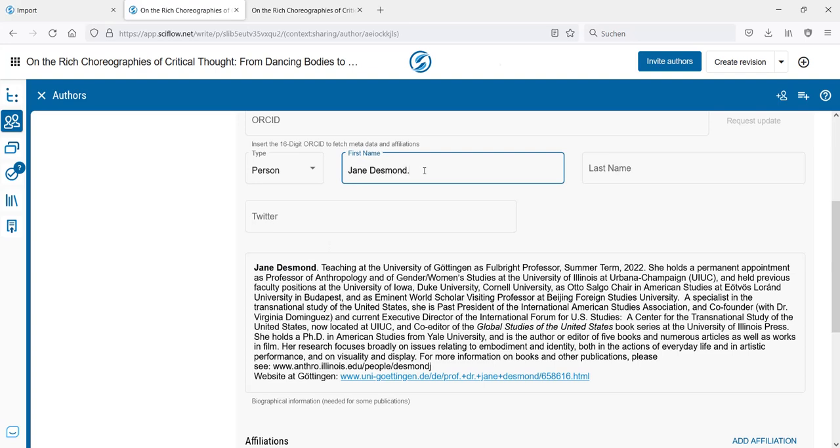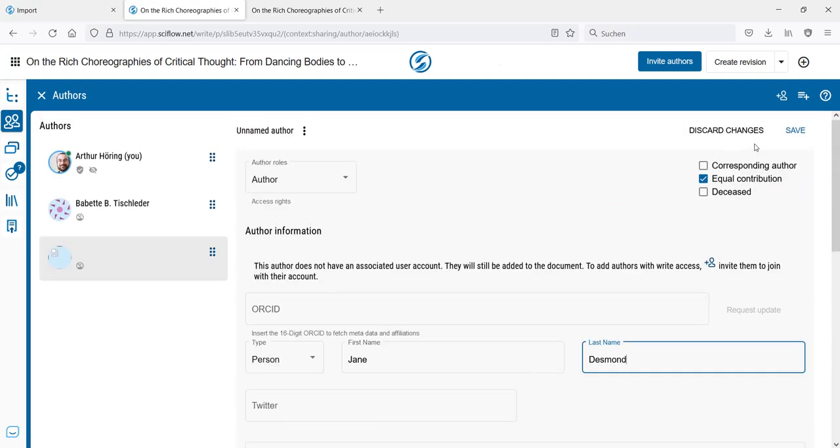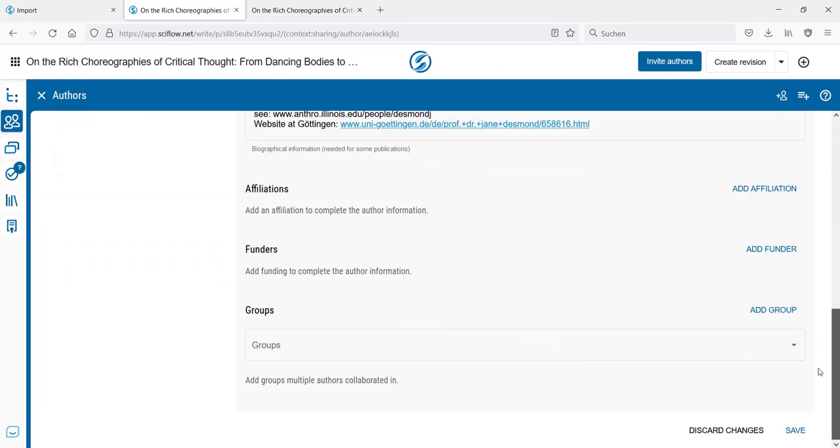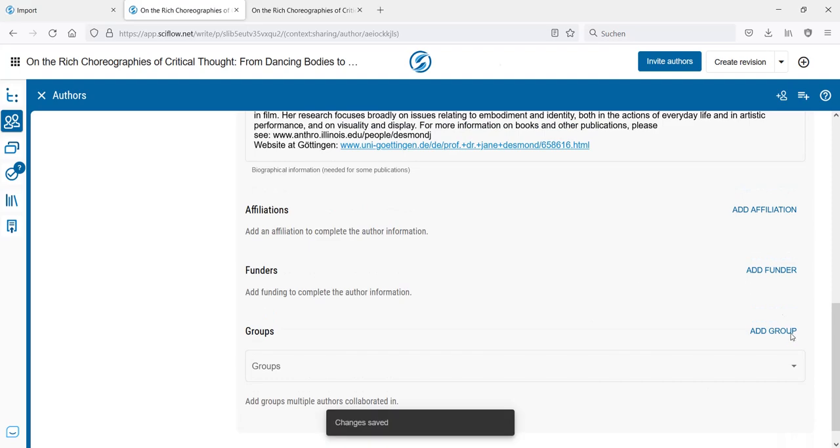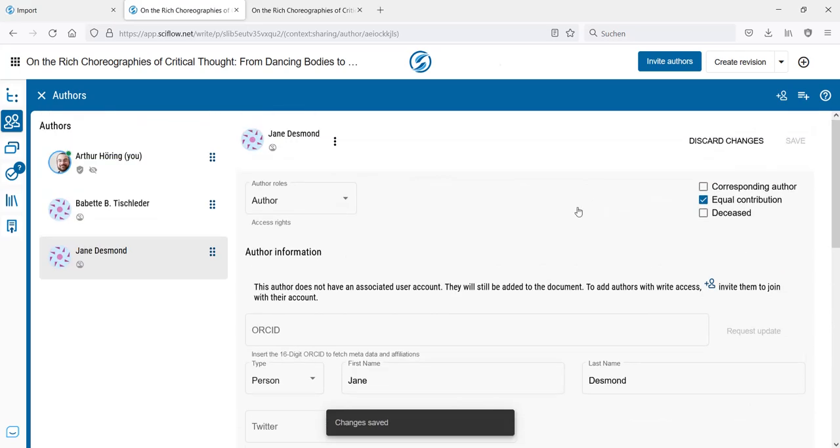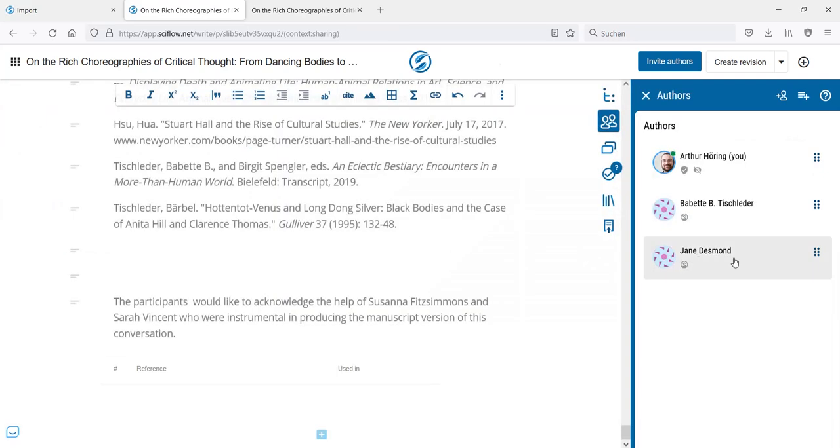Copy out the first name and the last name, get rid of the period, and then once again don't forget to save. You have another save button here at the bottom, so whichever one you choose, they do the same thing. Important is that you actually save. And with that, we have added the actual authors to the document.